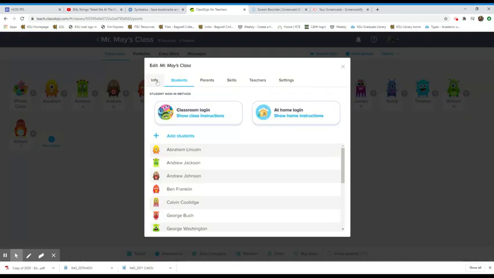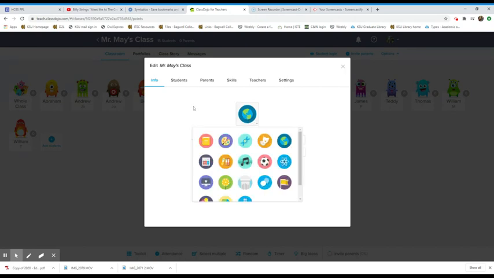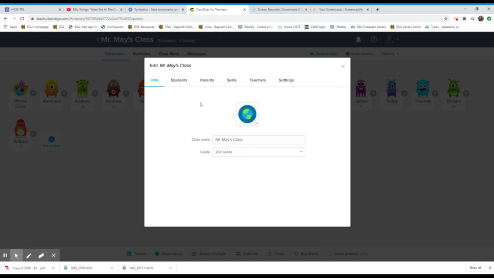So in here you have your info tab, and you can get to all this a couple different ways. This just to me is the easiest if I'm editing class. I can go in and I can change my picture, go in and change your name, your grade.